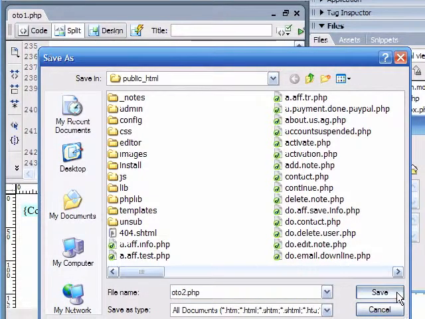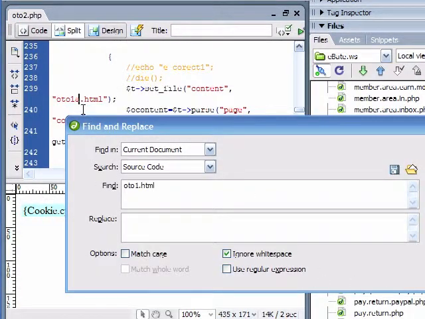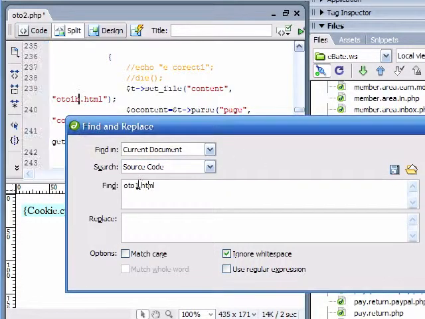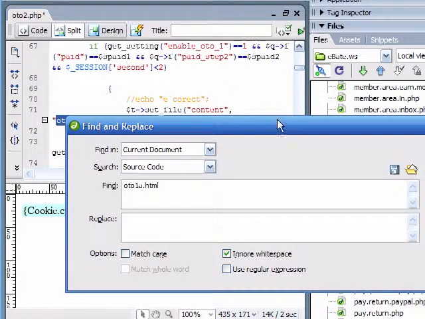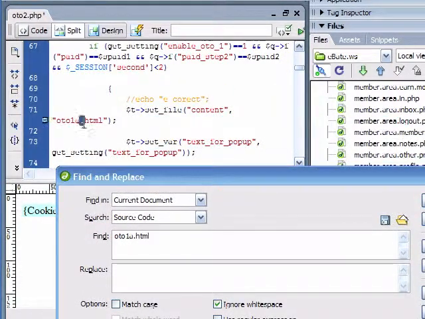And we need a second one, OTO2.php. The only difference here is that it's going to be not A, but B in this case. And just search for the other one. Find next. There it is. Change it also into B, and save that one.